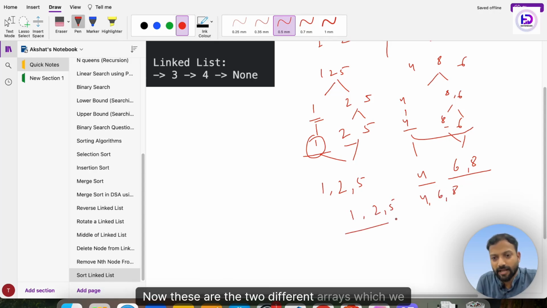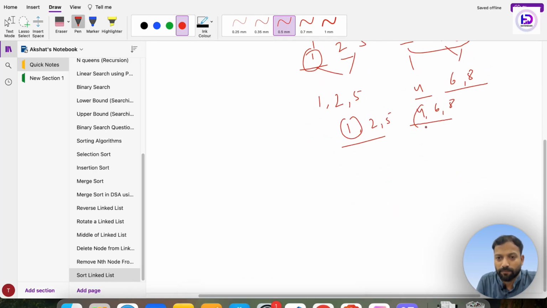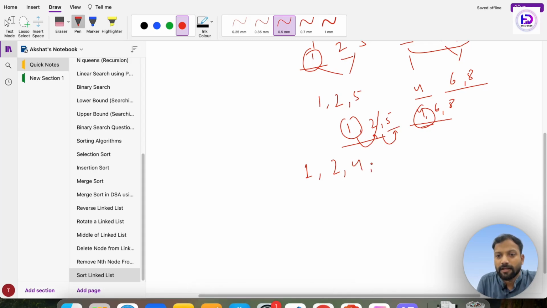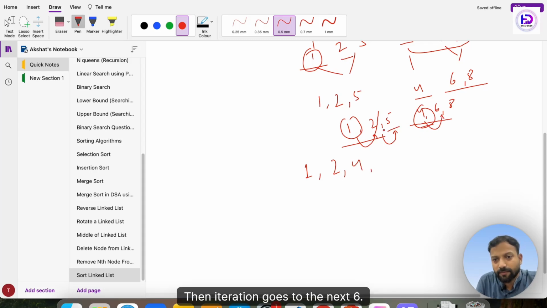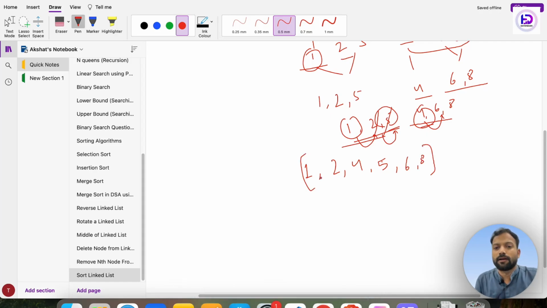Now these are the two different arrays which we have to merge. How do we merge them? We compare 1 with 4. 1 is smaller, so 1 comes first, and the iteration moves to the next element. Then 2 and 4 are compared; 2 is placed. Iteration goes to 5. Then 5 and 4 are compared, and 4 is smaller, so the iteration goes to the next element, 6. Then 5 and 6 are compared, and 5 is smaller. This array is completely iterated, so we are left with 6 and 8 directly. This is how we do merge sort.